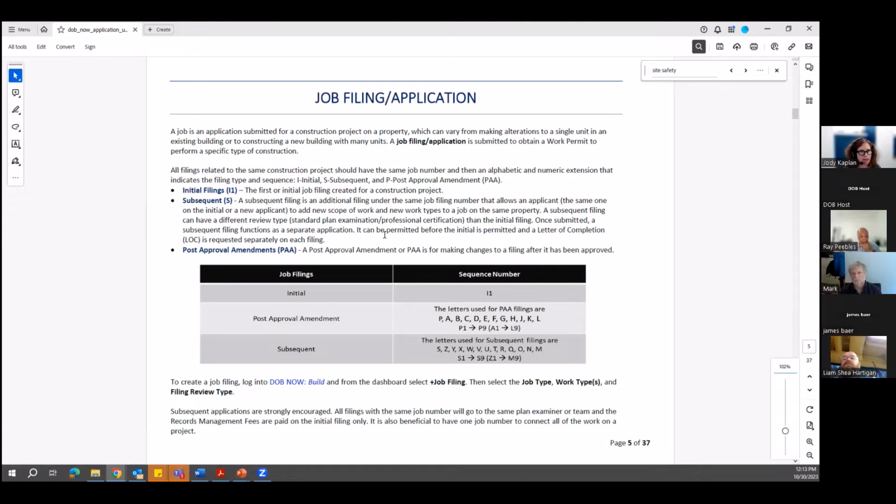And once you submit a subsequent, it gets its own LOC. It is a separate application. You can do your own inspections, your own PAAs, everything is separate. It can have a different applicant. The RDP that's on the I-1 can be different on any of the subsequents. It does not need to be the same. The only thing that's hooking them all together is that they are part of the same project and they have the same job number. So if I'm doing a plumbing as part of a general construction, I can do that as a subsequent as opposed to a separate application?